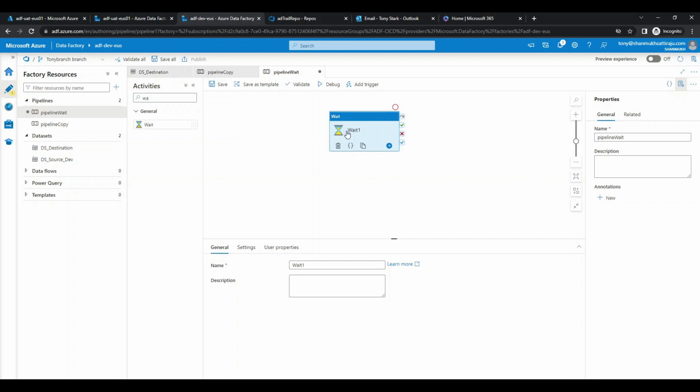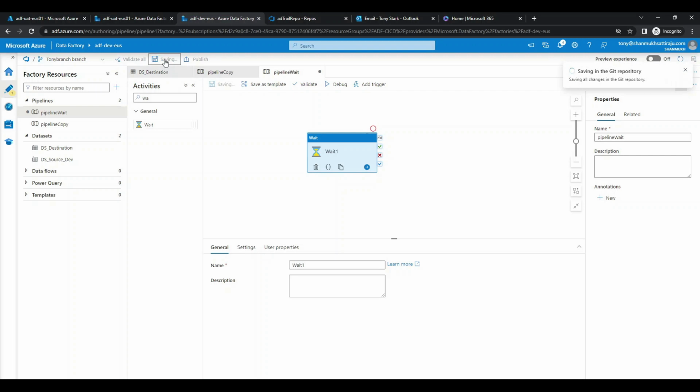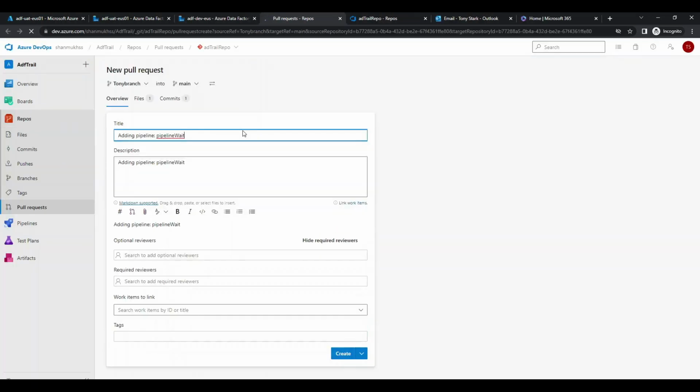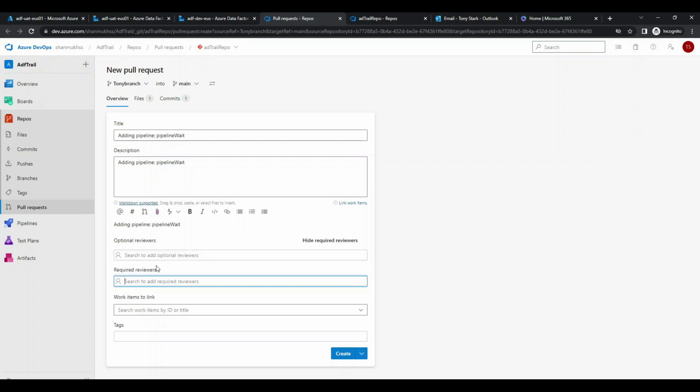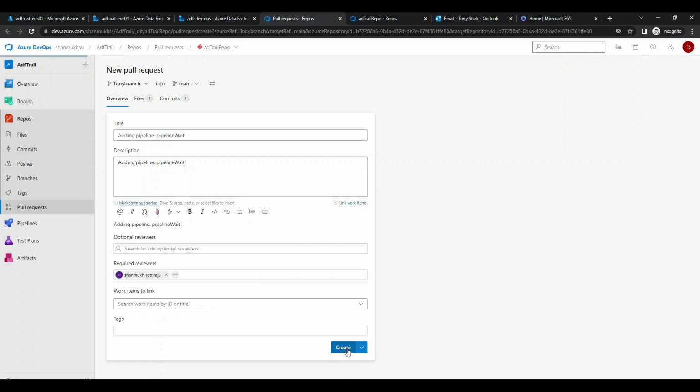So this is the wait activity, and here you can see I cannot directly publish. It's because first I need to save this, and I need to create a pull request. So I'm going to save this, and you can see it is saved in the Git. I need to create a pull request so that once the pull request is accepted, it will go to the main branch. So all the changes will be merged to the main branch. I can add the reviewer as the same person, Shanmugh, and I can create the pull request.